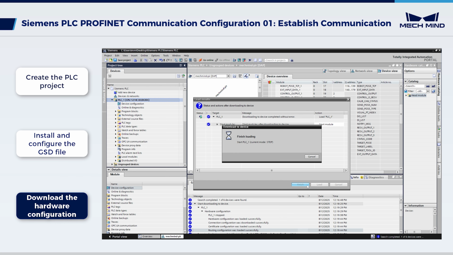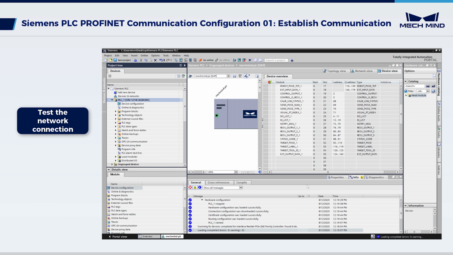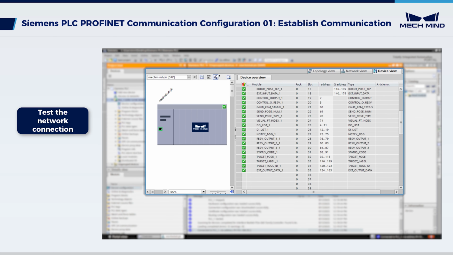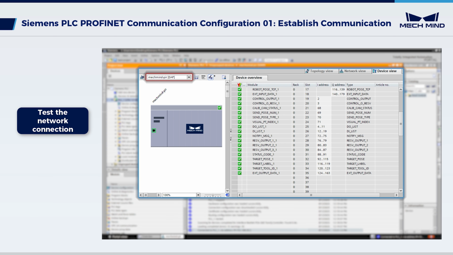After completing the project hardware configuration download, test the network connection. Verify whether the PLC communicates successfully with the Vision system. In the Project Tree panel, click PLC1. Then, click Go Online on the toolbar. The entire project enters the online monitoring mode. On the Device View window, ensure that the device is selected as Mech-Mind peer. Check marks with a green background in front of module names indicate normal connection.